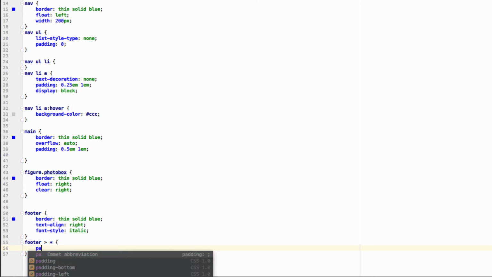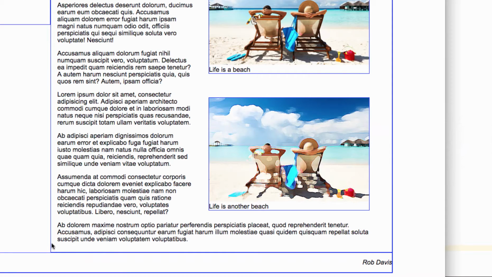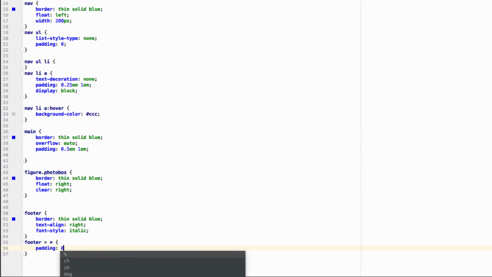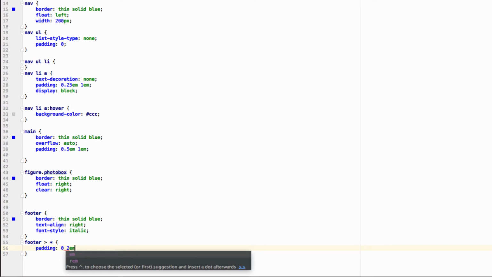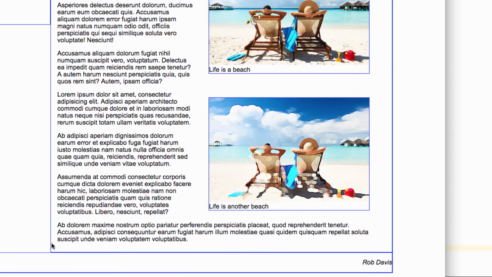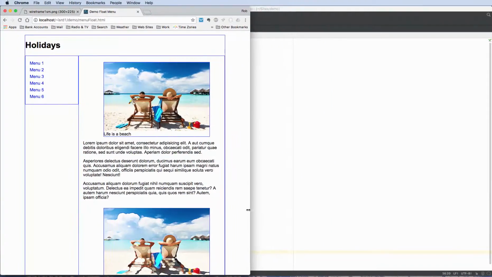This is the definition. I want you to have some padding. I don't want any at the top, but I want it to be 2em left and right. So that moves in a bit. Okay, so what's happening now? Well, so far so good.